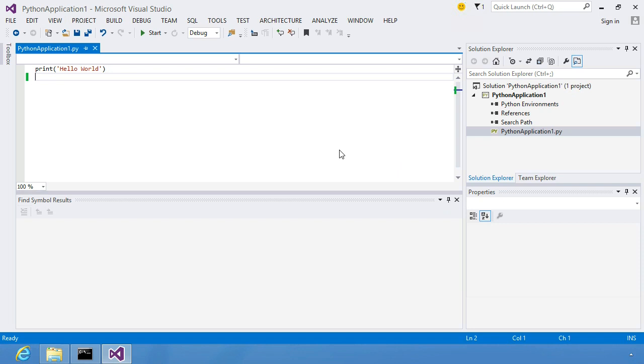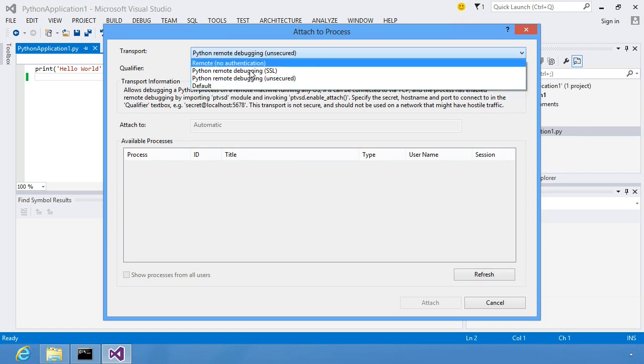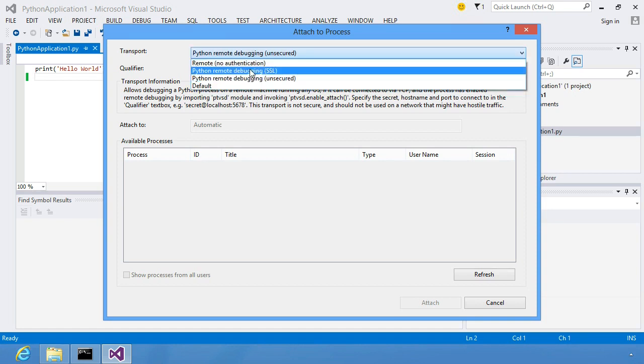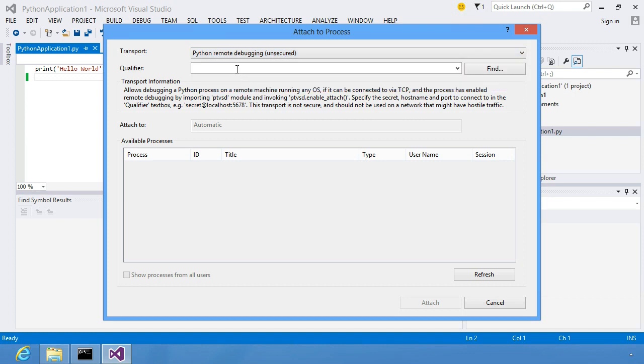We also now have the ability to attach to a remote process running on another machine. So I can go to Debug, Attach to Process, and you'll see we now have these two new transports. One uses SSL for encrypting the content that's going across the wire, and one's unsecured and is suitable for running on an intranet. I'm going to go ahead and use the unsecured version because I'm running on the intranet.